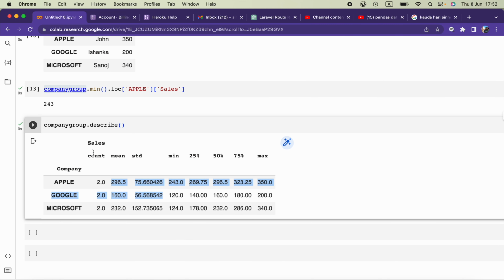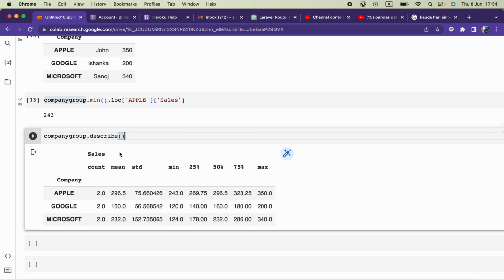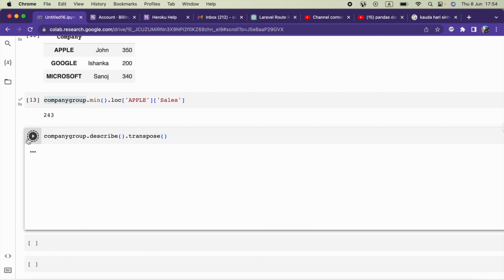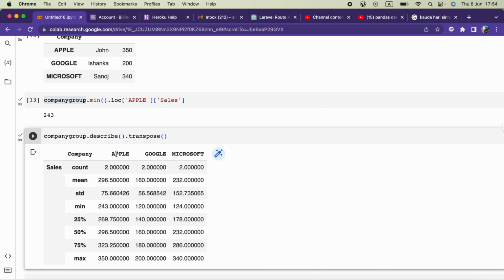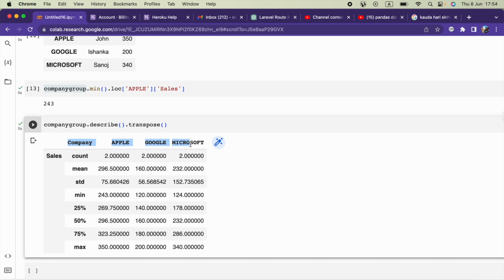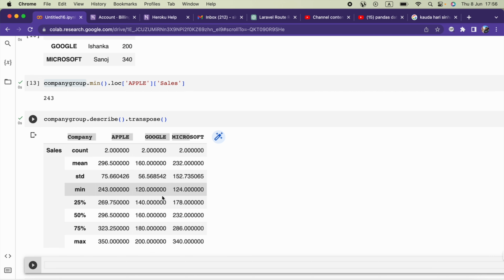Now we got count, mean, std, min, the percentiles, and max. So if you need these columns to be at the top, you can go ahead and say dot transpose. Let's run this. Okay, now we got our columns at the top of the data frame. Alright. Okay, as you saw, aggregation operations are used to calculate summary statistics like sum, mean, median, min, max, etc. for each group.